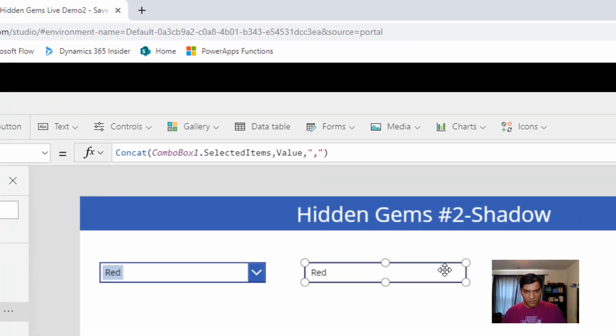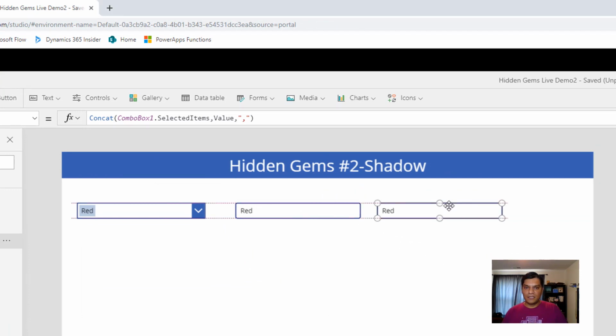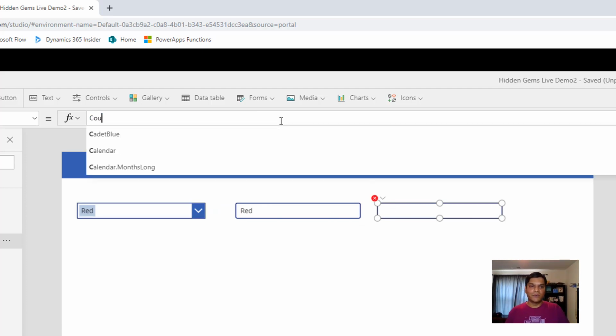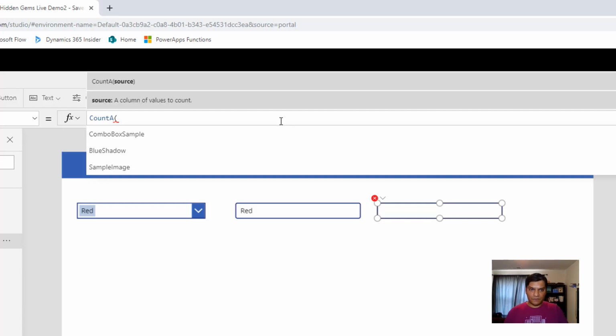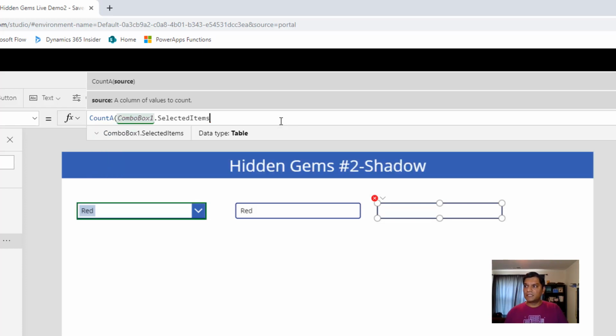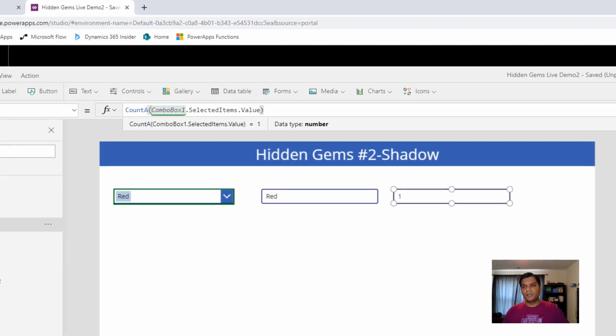Another cool little trick that I use over here, and I'll show it to you just for grins and giggles, is not only do I want to know what I'm putting over here, but I also want to know a count of how many I've selected. For that, I use count A, and again, the combo box dot selected items, and in this case, just the dot value. By default, it'll start counting how many you've selected. This helps you take that app to the next level of look and feel and effectiveness, because it makes it look very professional.